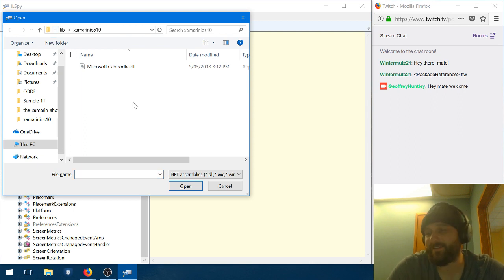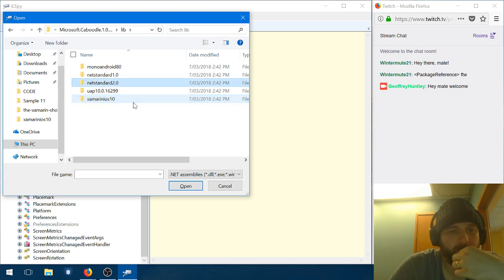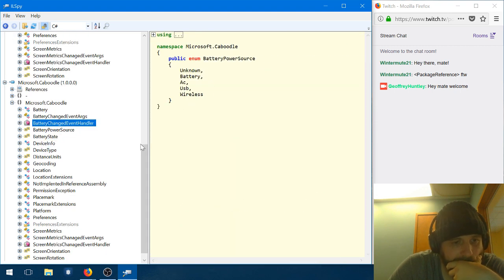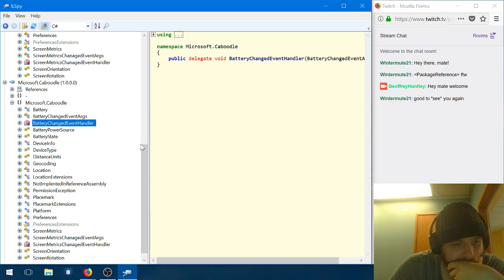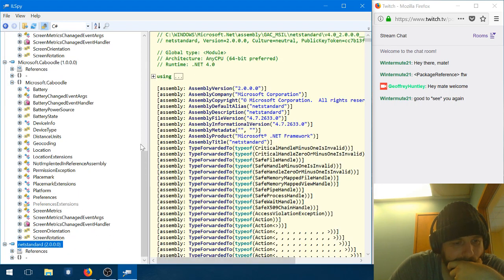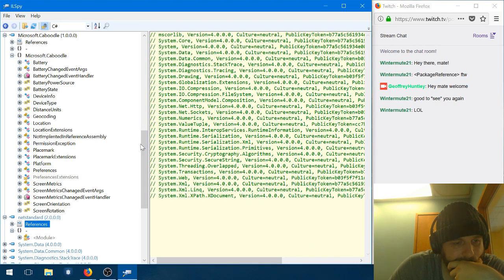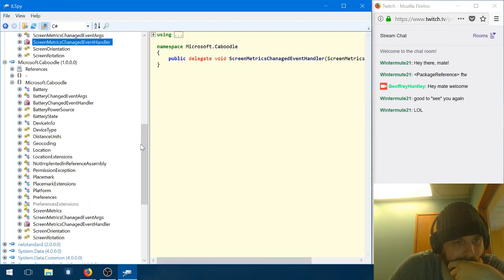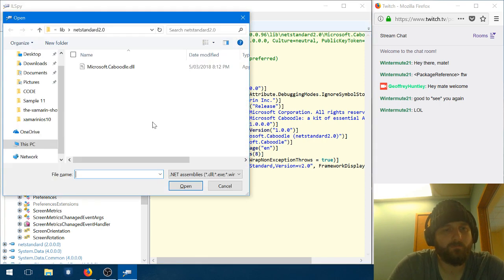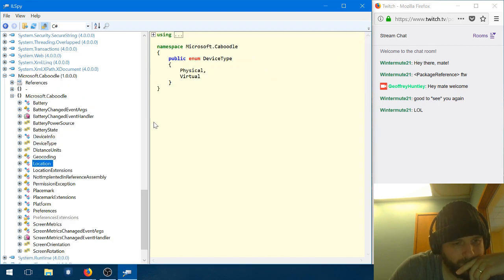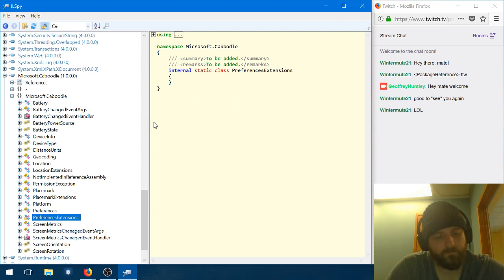Alright, so let's have a look at the .NET Standard assembly. I'm going to expect a lot more event handlers within that. Interestingly enough, it's the same amount of event handlers. Let's go look at the source code.